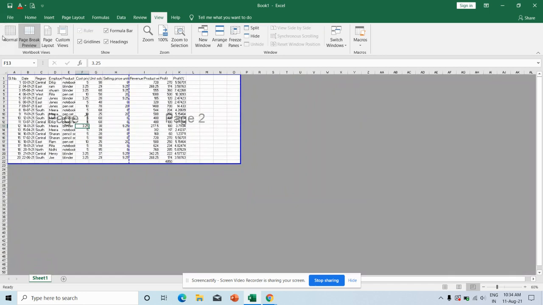What's the use of this? If you want to print this table, you can decide which columns will be on the first page and the others will be on the second.